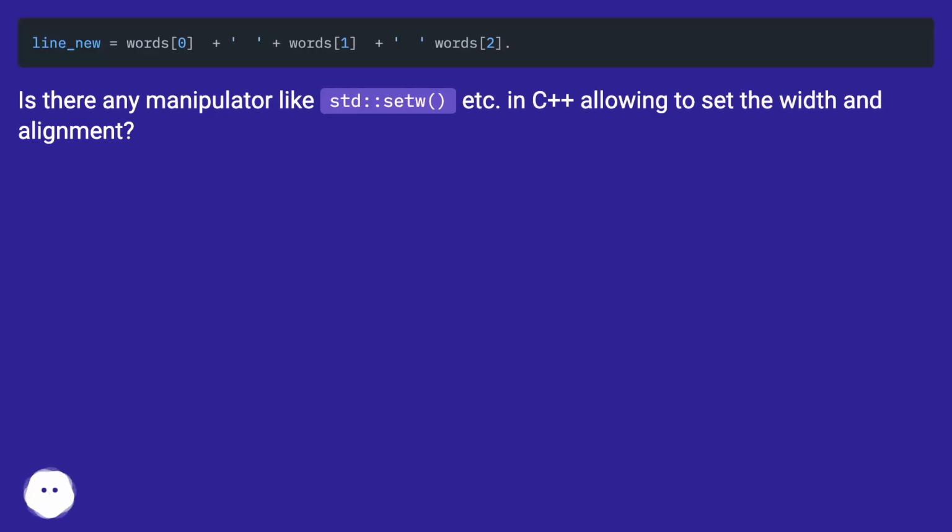Is there any manipulator like std::setw, etc. in C++ allowing to set the width and alignment?